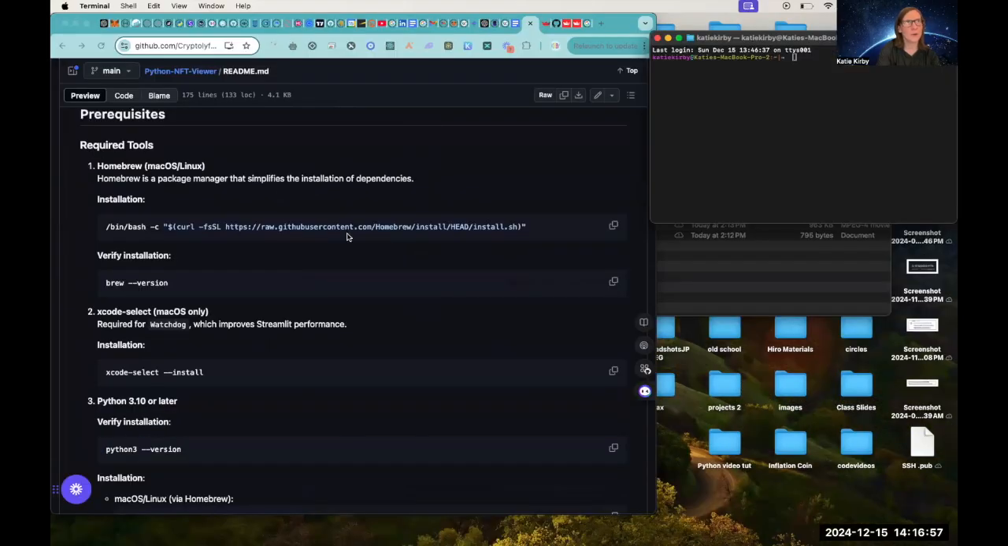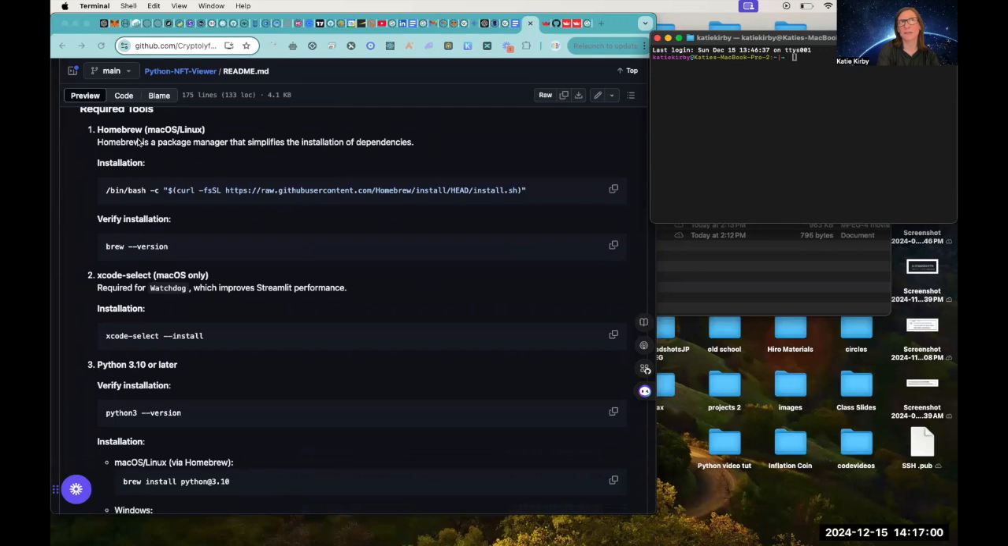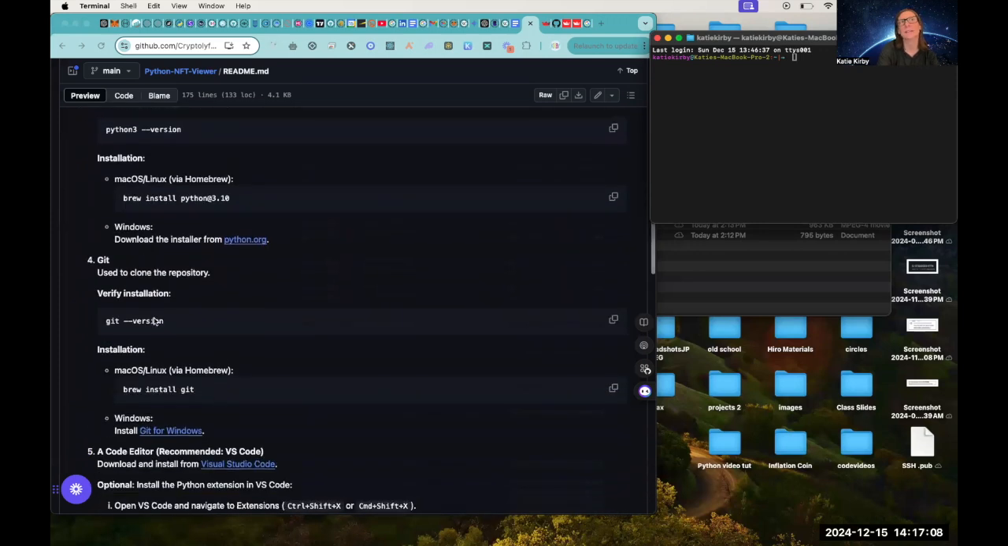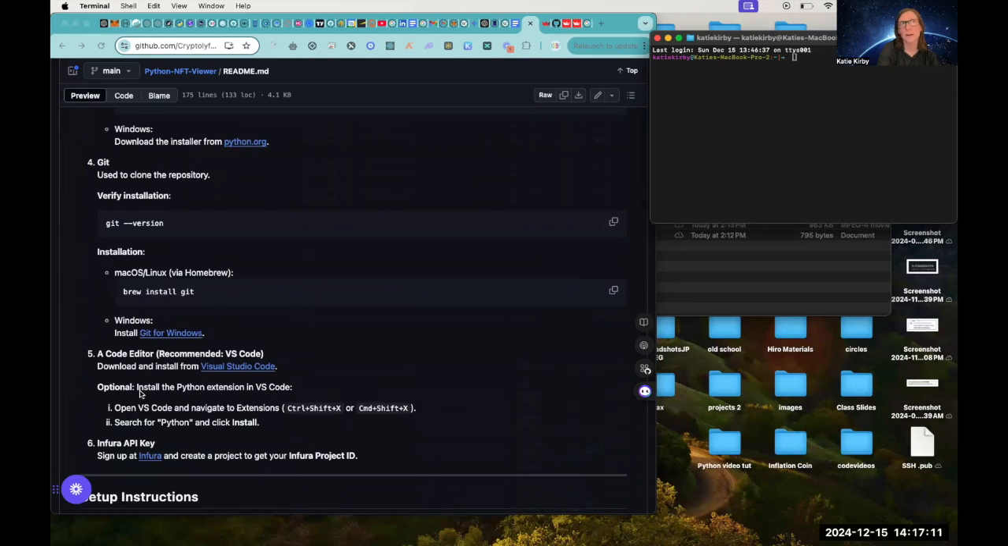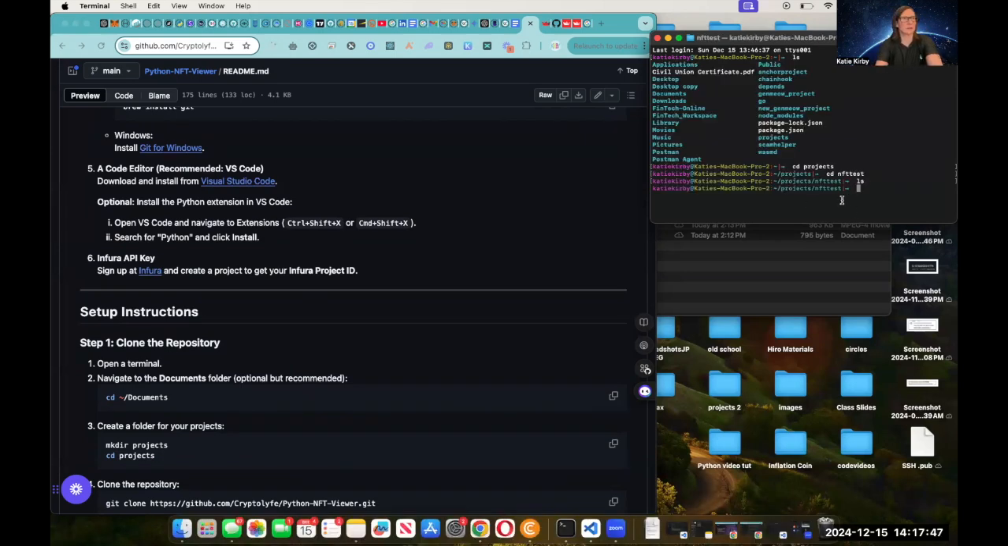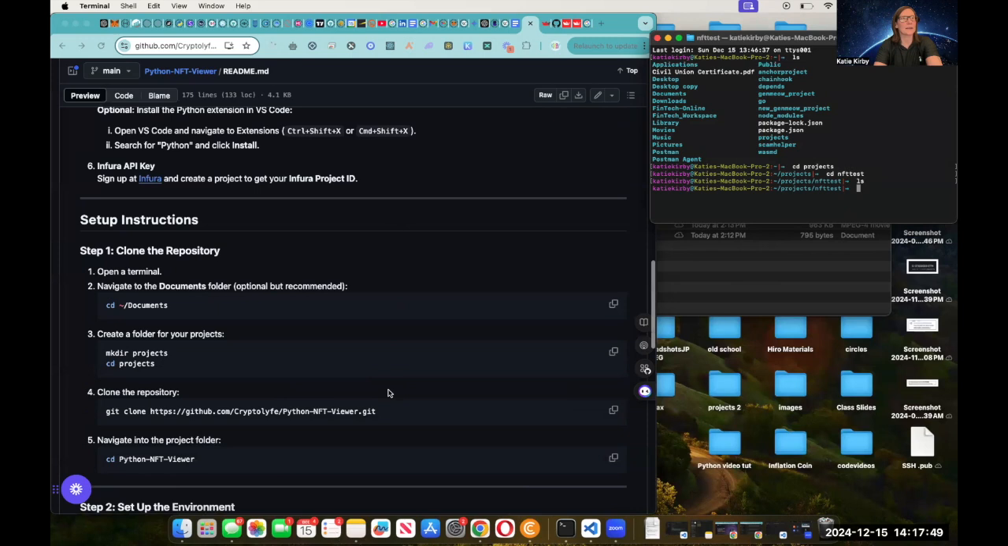So once you have your required tools installed, that is Homebrew, the package manager, verify the installations here, Xcode, Python 3.10, and Git, as well as some sort of code editor, you'll be ready to clone the repository. So nothing in this repository as of now. All right, but I'm going to come down here and copy this Git clone link. Copy, paste it in, hit enter.